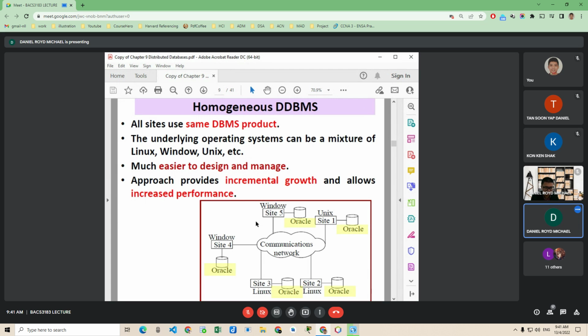So you can see them here. When you look at site one, they are using Unix as an operating system, site 4 and site 5 are using Windows operating system, and site 3 and 2 are using Linux system. But notice on this database, they are using the same database product, which is Oracle based. This is one thing you can see. Let's take a look at the next slide.